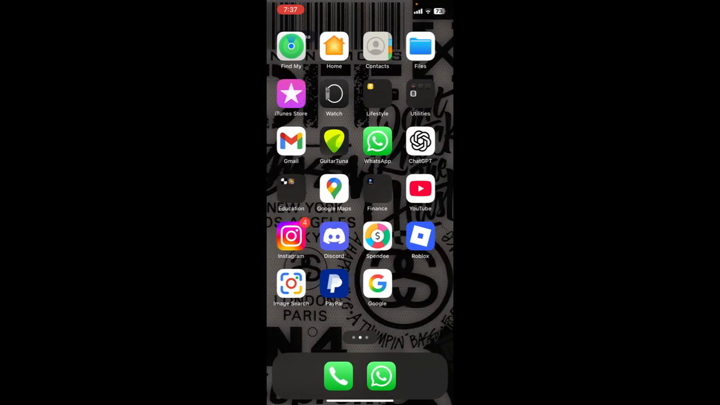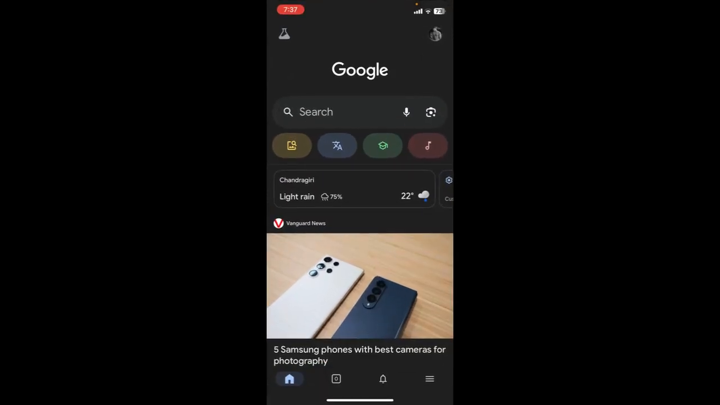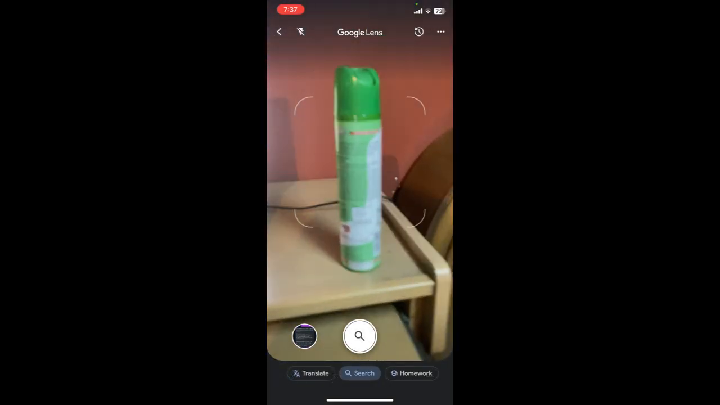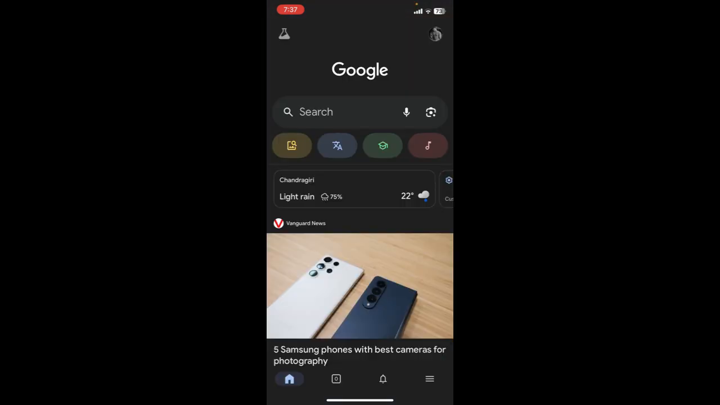Once you download it, open the Google app. You can see the option for Google Lens over here, right beside this mic icon. Tap on it. After you click on it, you'll be able to access Google Lens from any device. And that's it guys, that's how you're gonna get Google Lens on any device.